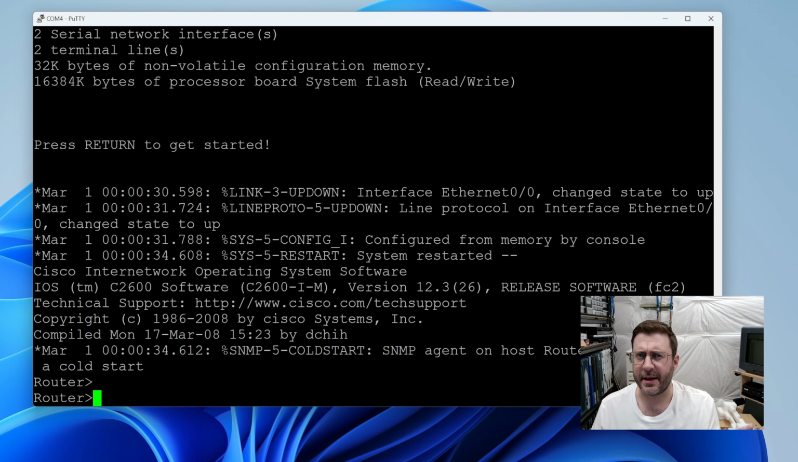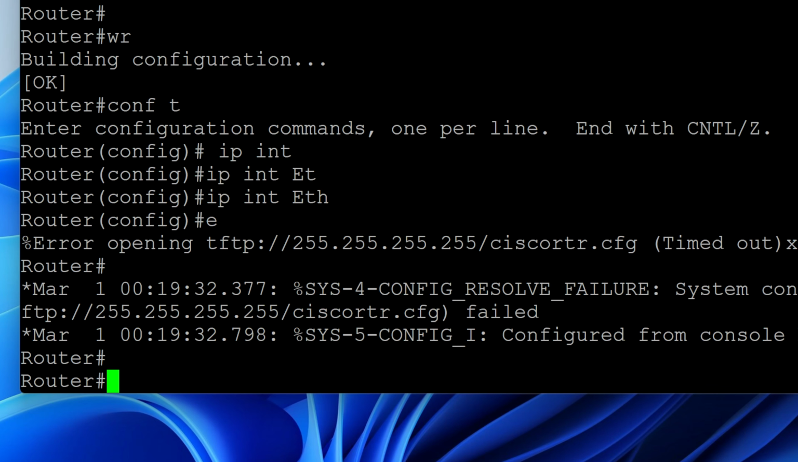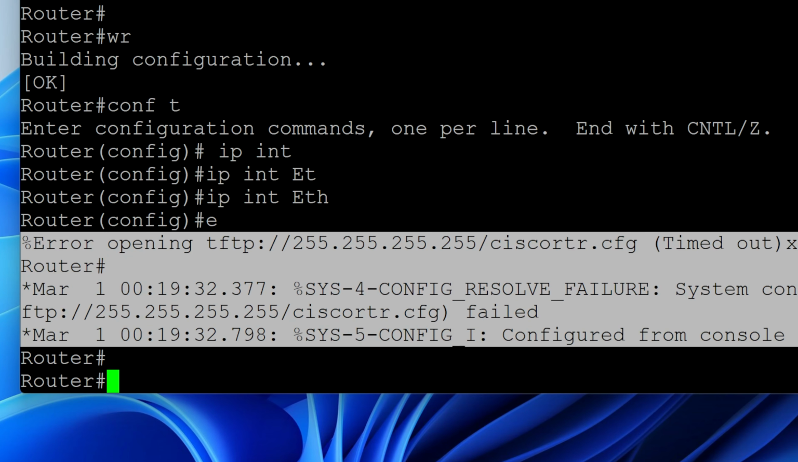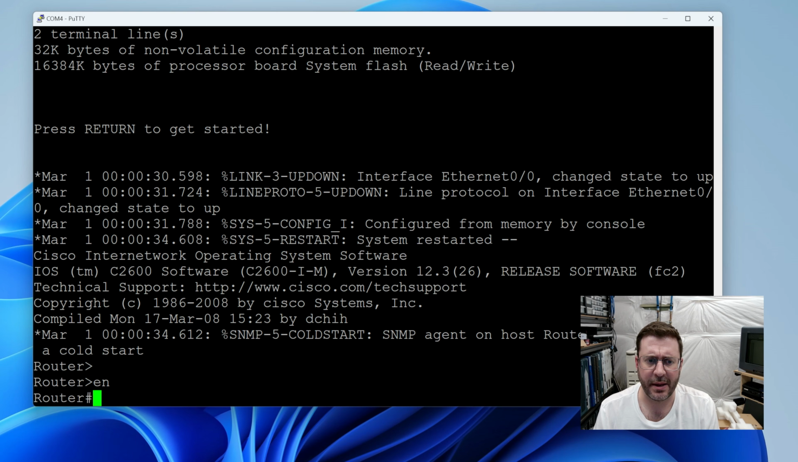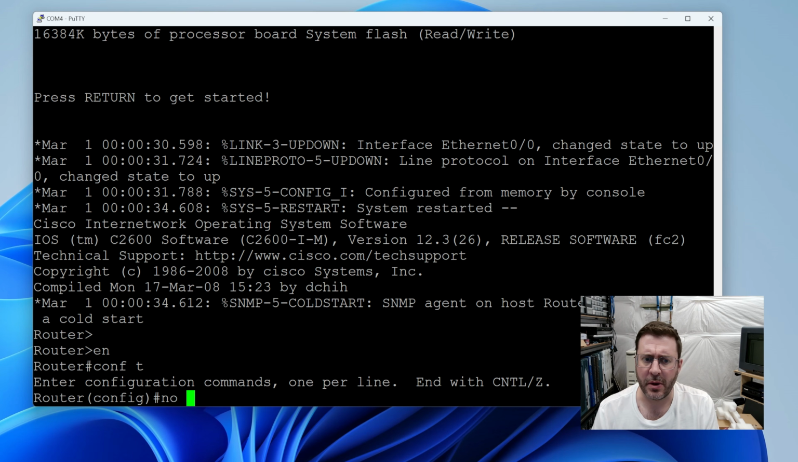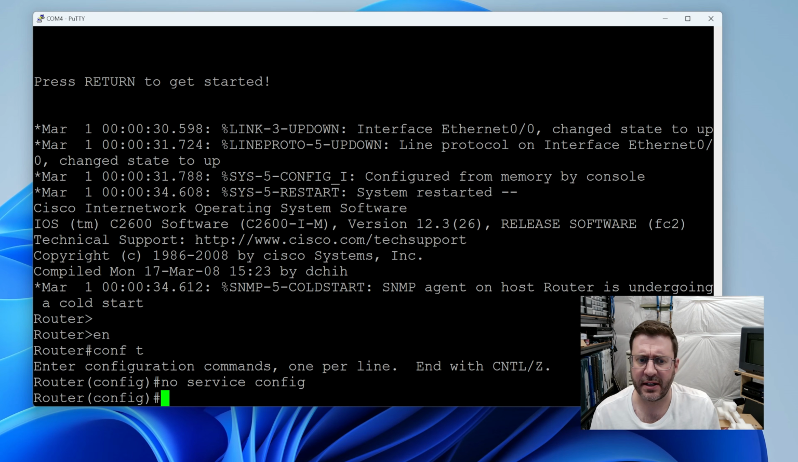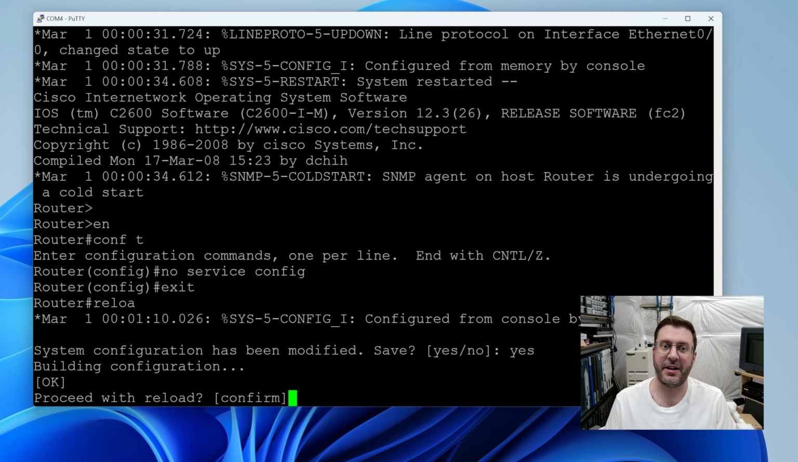Reload. Okay, that mess about TFTP auto-loading a config from 255, etc. Here's how you solve that. You go enable, conf t, no service config. I had never encountered that before. This is not a generic Cisco video. We're done with this. Let's set this thing up specifically as a telecom provider with caller ID so we can check that thing out.